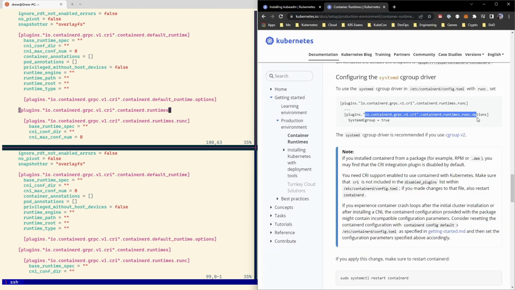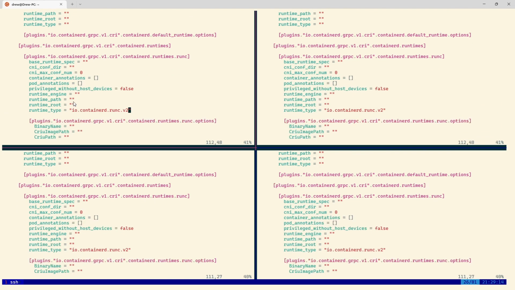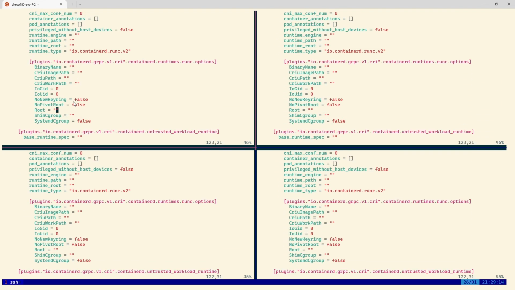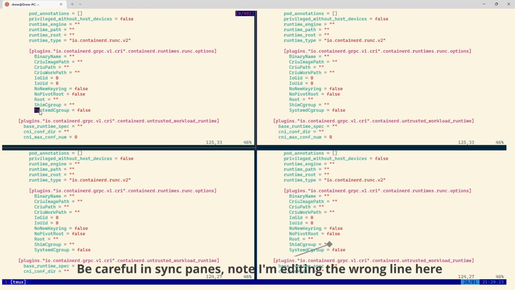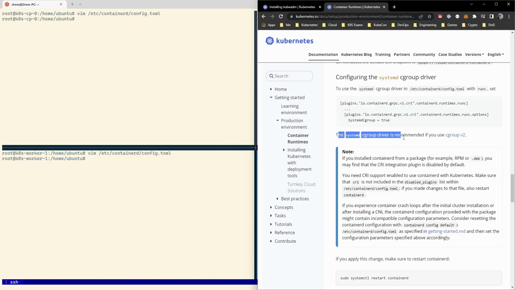And we need to then inside there have .options. So do we have a .options in there? We do. And if we go a little bit further down, we've got the SystemdCgroup equals true, and as is equal to false. So what we need to do is replace that for true. That was easy. The systemd cgroup driver is recommended if you use cgroup v2.